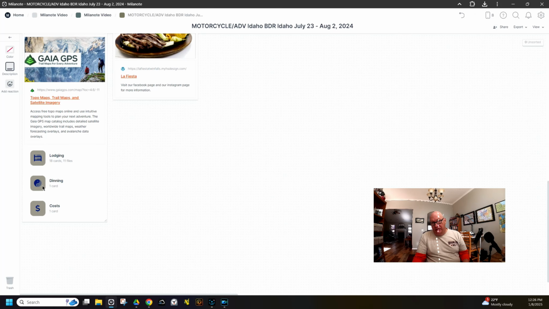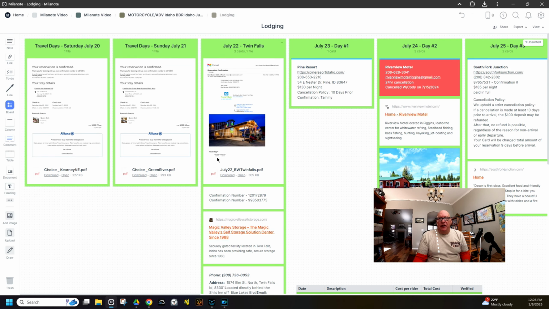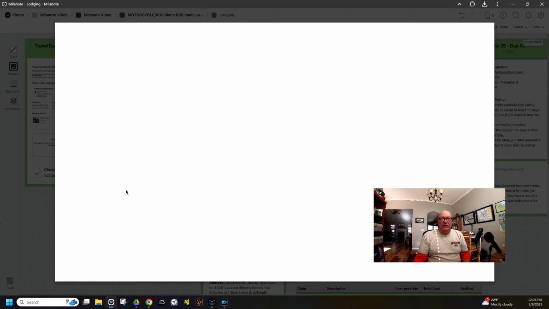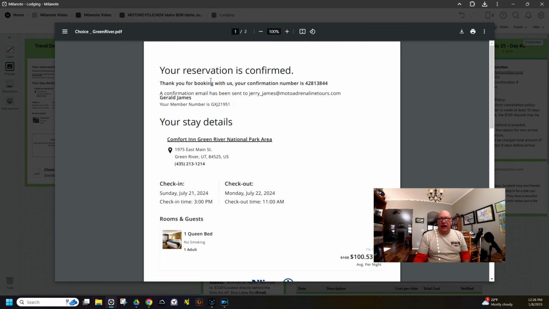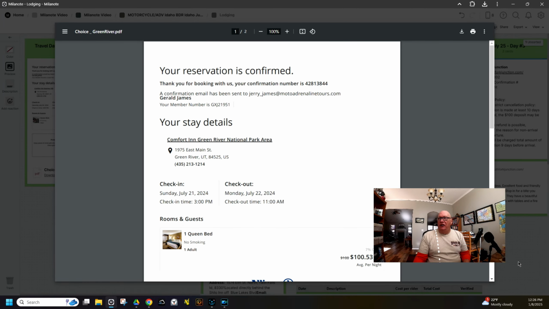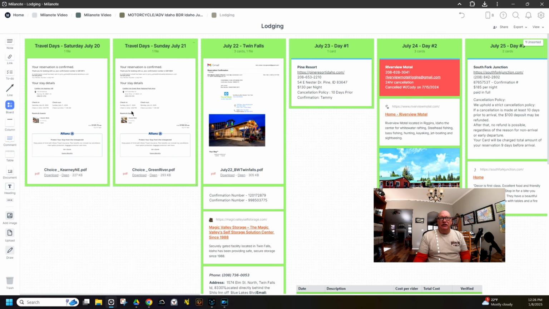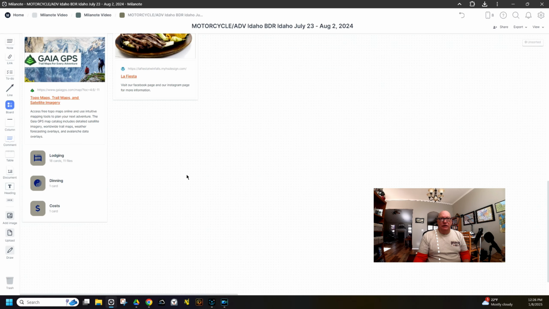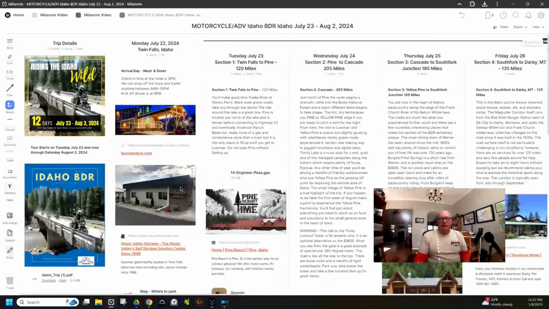Then I have another tab down here called lodging, and you can add this anywhere you want in this board. I just happen to put it on the back because there's multiple things. So every PDF that I got for confirmation, I downloaded. So now I can click on it and I can say, hey, here's my confirmation. Here's when I made the reservation, all that sort of thing. So everything's right there at the tip of your fingers, and it's real easy to keep things organized. So that way there's no surprises. And since it's on your phone, it's real easy to click on.